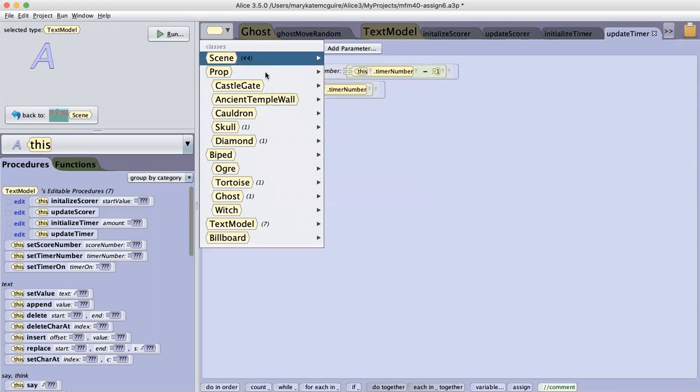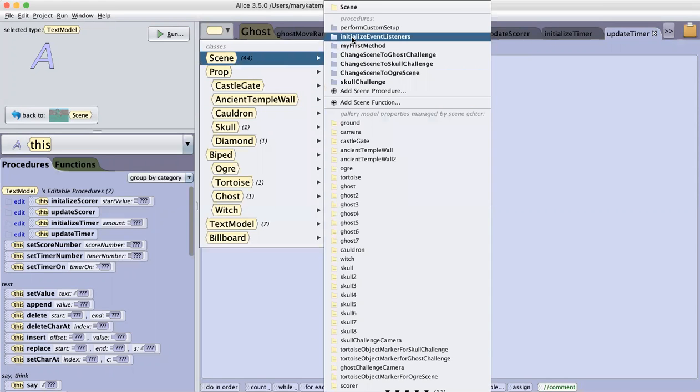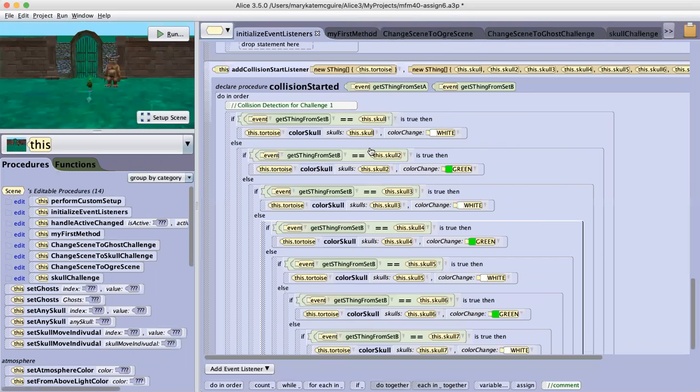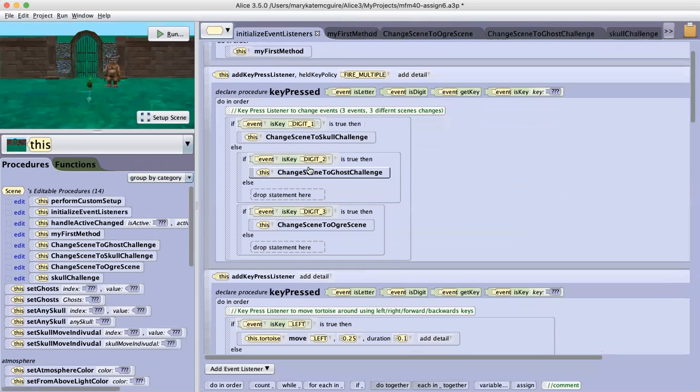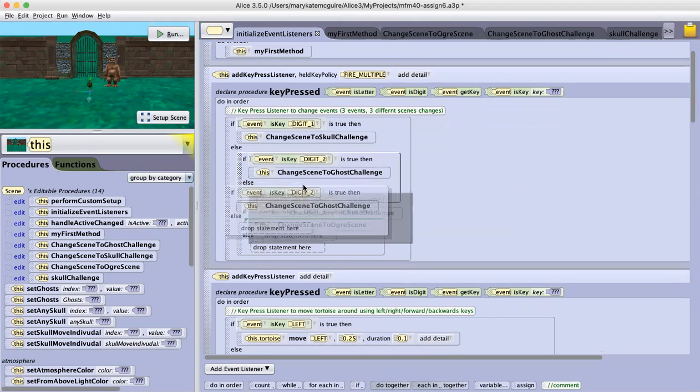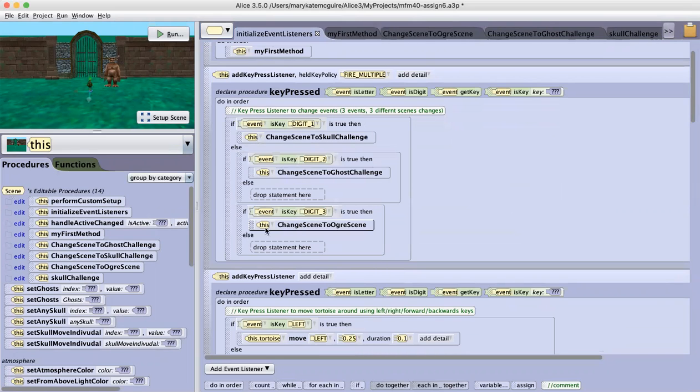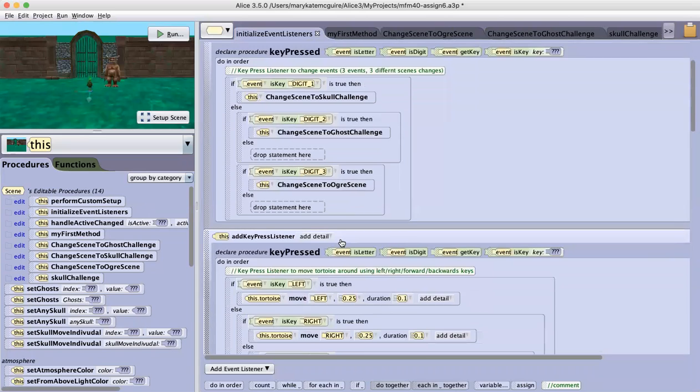And then finally, I'm going to show you my initialize event listeners. First we have the key press listeners, and this is what allows the scene changes to happen. If the event is digit 1, change scene to the skull challenge. If it's digit 2, change scene to the ghost challenge. And if it's digit 3, change scene to the ogre scene.